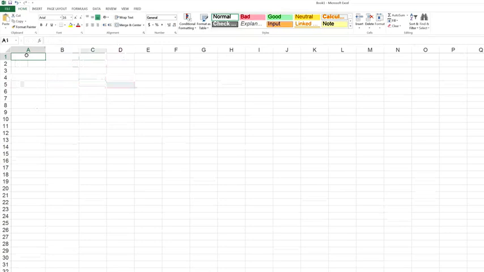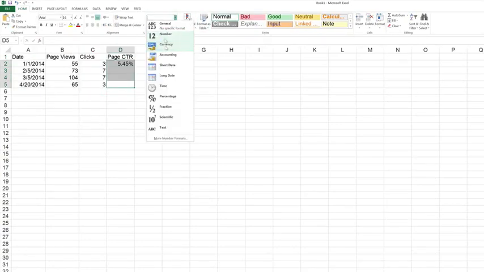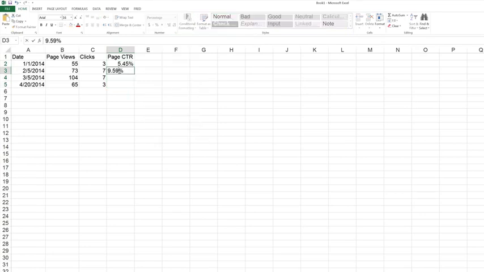So this is maybe something that would be used for tracking conversions. And here we would get our conversion rate. These are going to be in percentages. And I'm going to go ahead and declare this as a percentage. And add a little bit more data here. So we have like a 9.59. And 4.62.